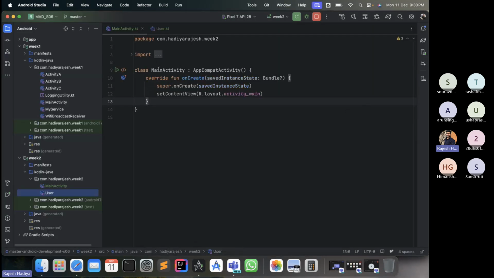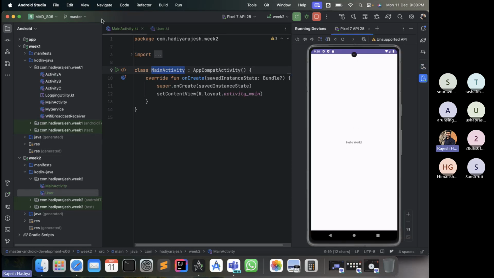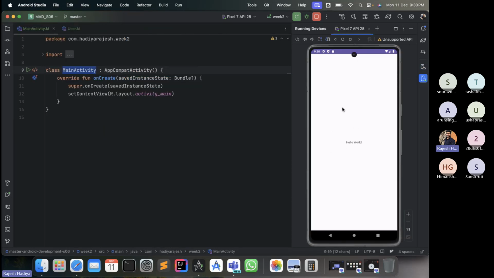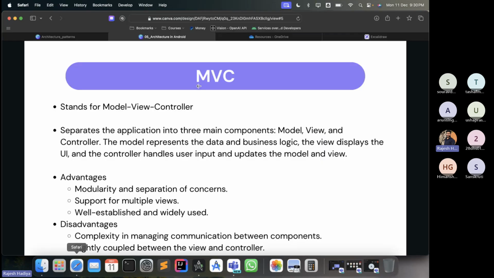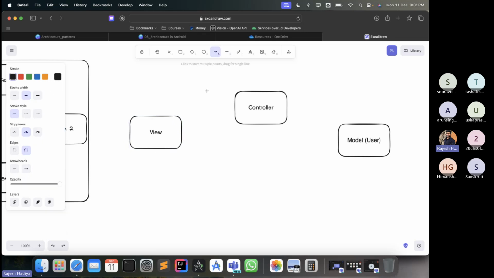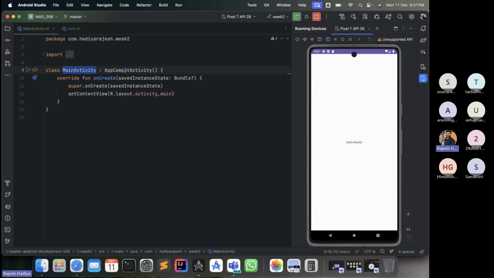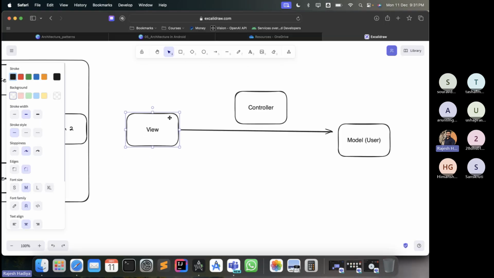For example, in an activity, this is the view. If there is a button called add user, when we click on this button, we really need to add the user into the database. That means we need to update our model. But we cannot directly go and add it to the model, because again it would be messy. Then the view would need to contain all of this code.